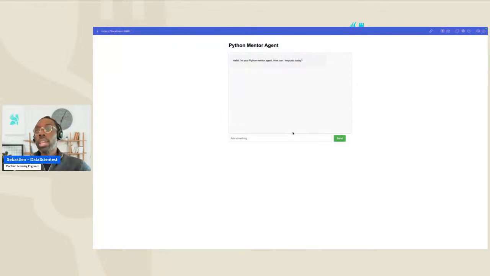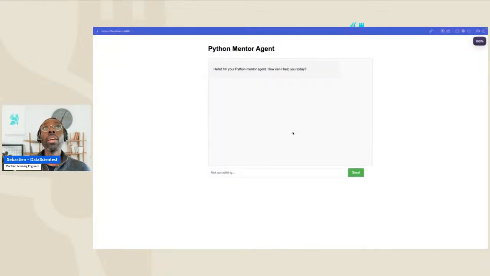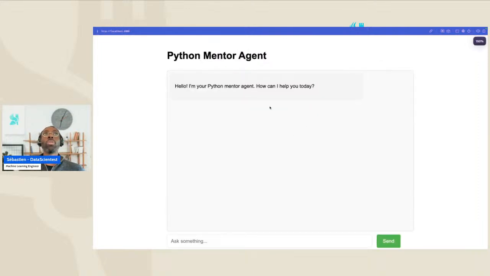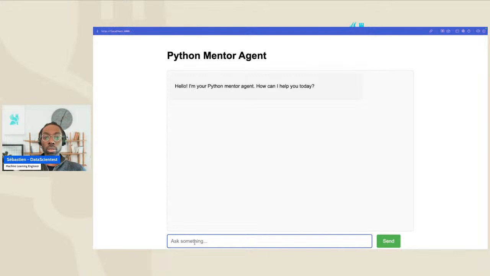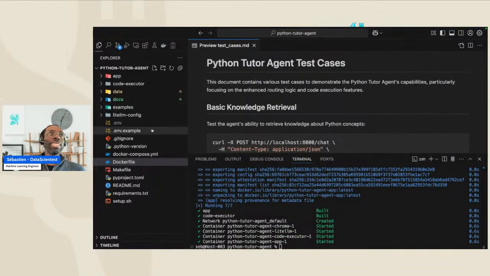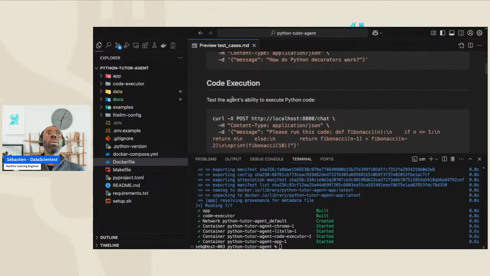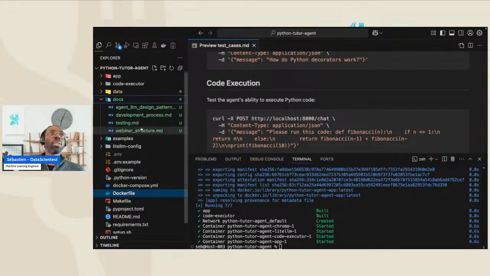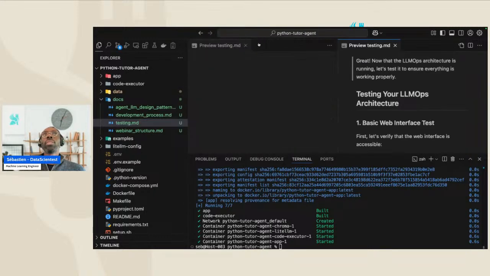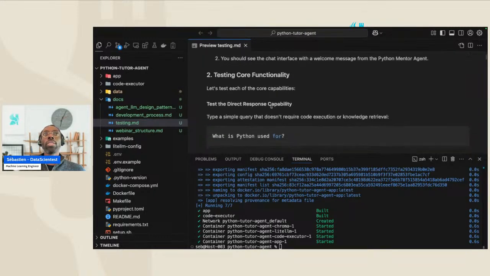Okay, so once again, this is the front end basically. I prepared a few testing cases, so I'm running them now.